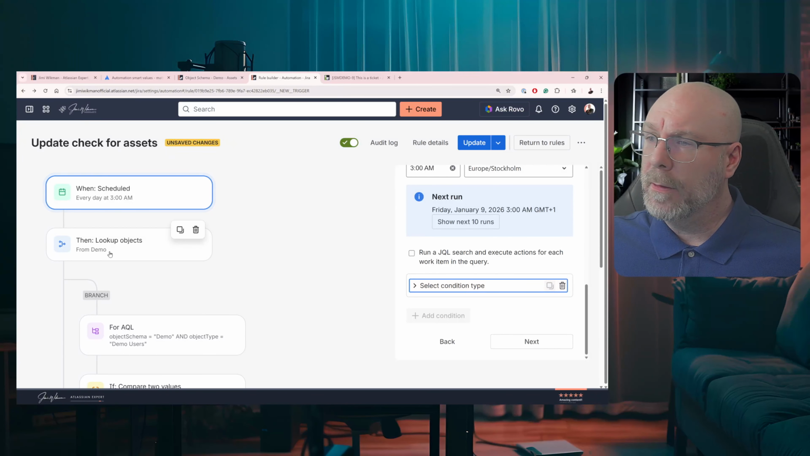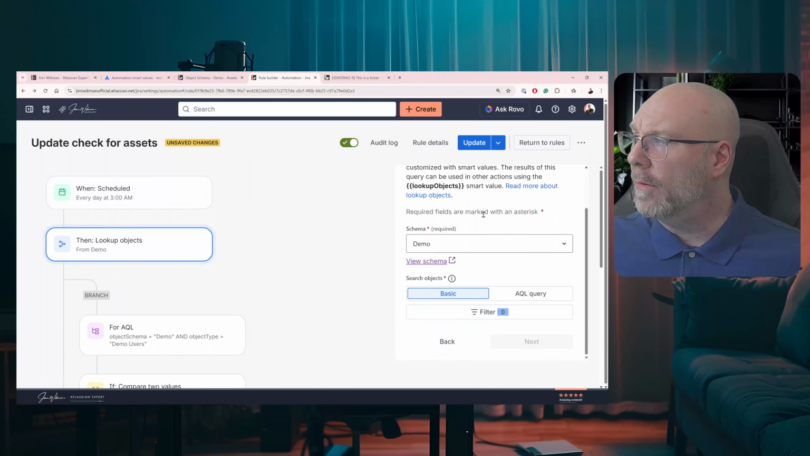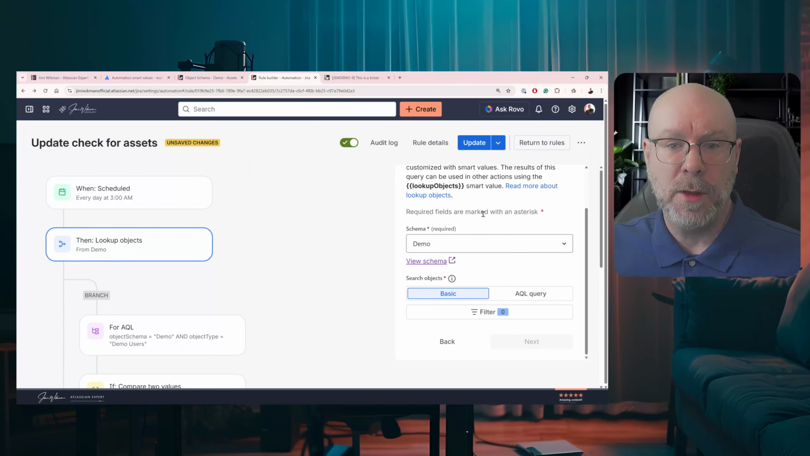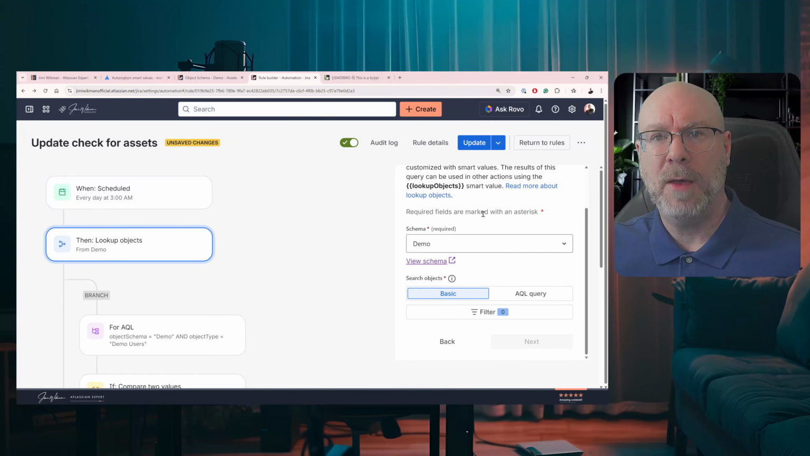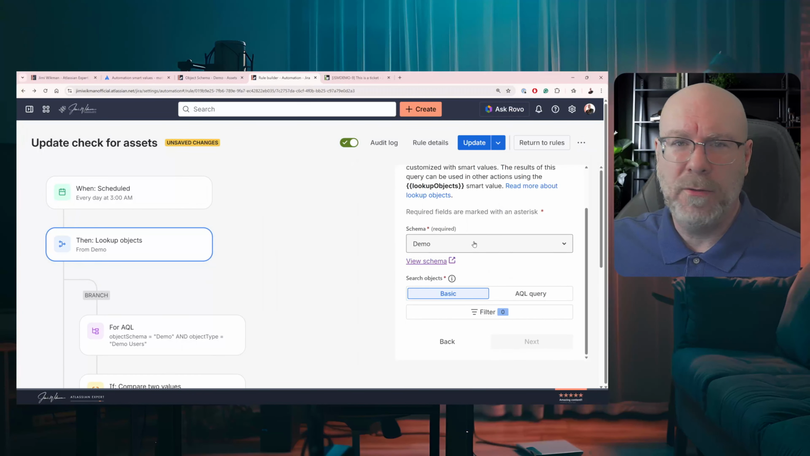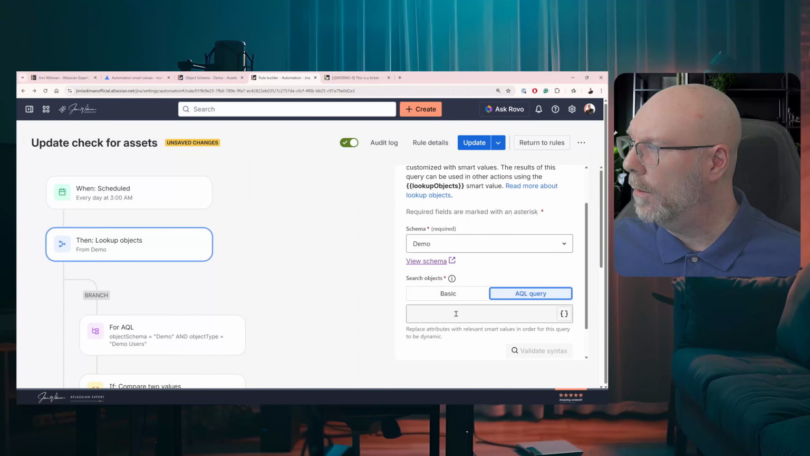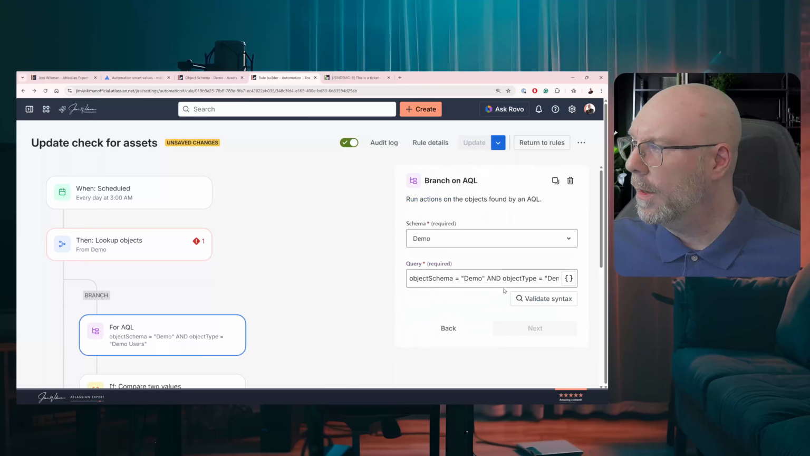The second thing we do is a lookup objects action. I don't know if we need a separate video for what lookup objects are, but basically you're telling the automation to look into a schema, and then you select the first schema. I always forget this one, so I spend a lot of time doing the AQL query and get very annoyed because I get the wrong data. I see that I've accidentally removed this one, so I'm just going to fetch it again.